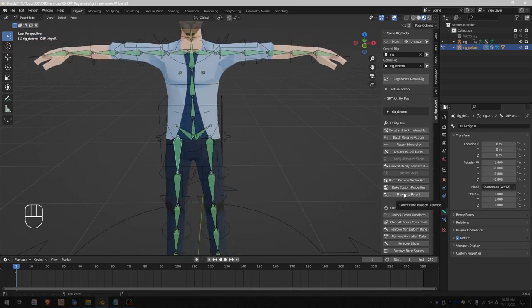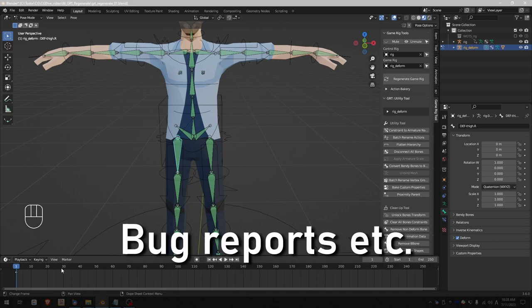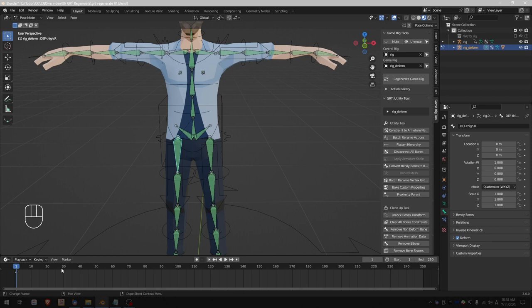I'm very proud of what Blender Boy achieved with this feature, but do keep in mind that perfect results are not guaranteed. These are all of the new features of Game Rig Tools. I hope you enjoy them. If you find any bugs, please let us know.